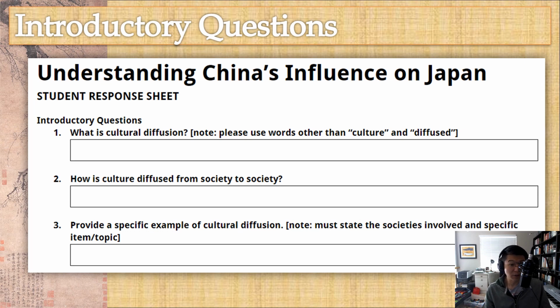So what we're going to start off with first is a quick review on a key historical term, and that's the term cultural diffusion and what that might look like. So if you could, go ahead and take some time, and if you click on the student assignment, the student response sheet, there's a set of part one introductory questions.